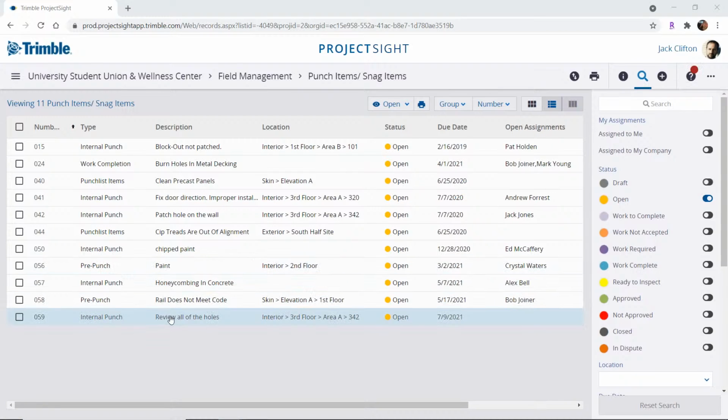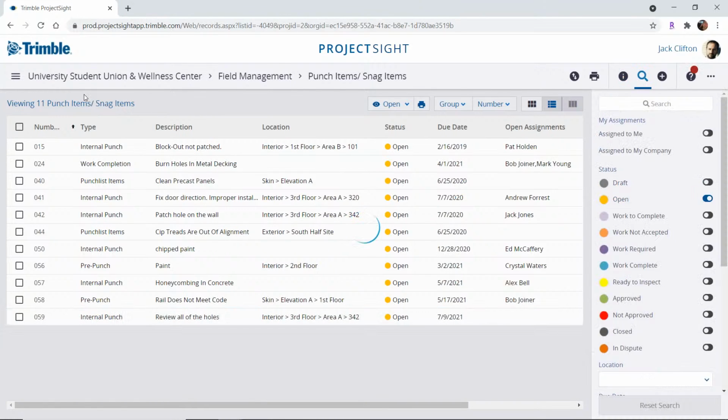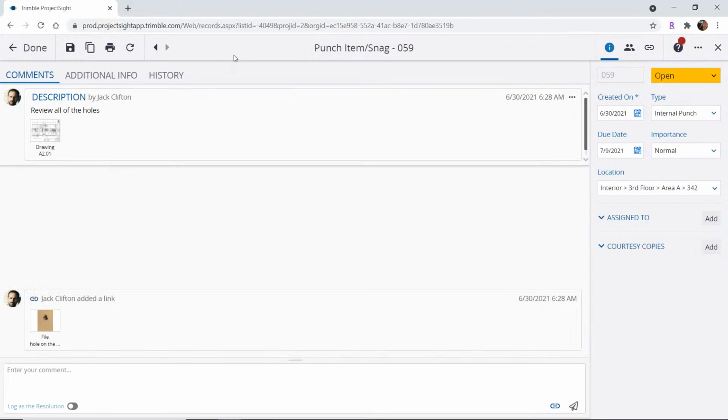So we can take a look at one of the punch items that's here. I'm going to actually extend this. So you can create them on their own, but you can also attach either drawings to them, or you can mark the drawing with the punch, right? So it's just a matter of how you operate. But with this specific punch item right here, it has to do with reviewing of the holes, right, that I have in this drawing.